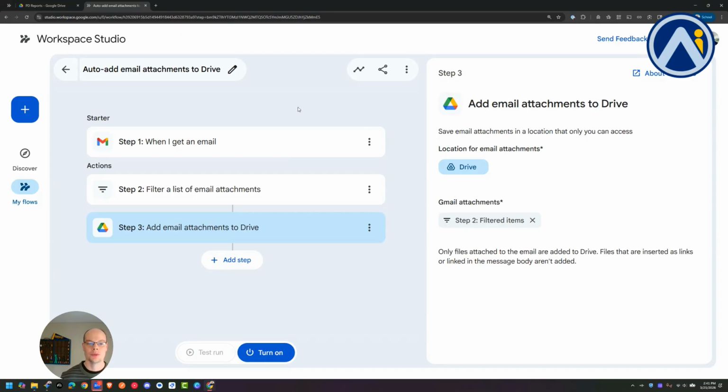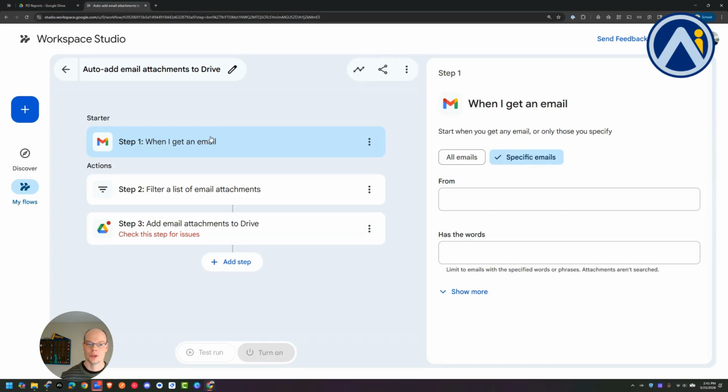So basically what we're doing is going through this if-then type scenario. First, to kick off any if-then statement, you need a starter. So in this instance, it is getting an email.